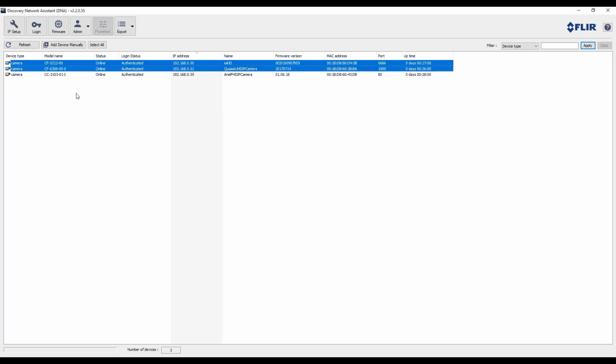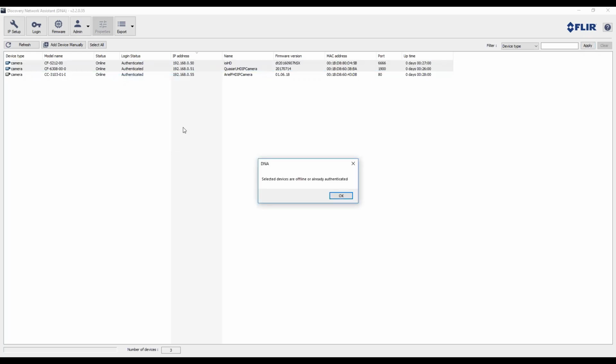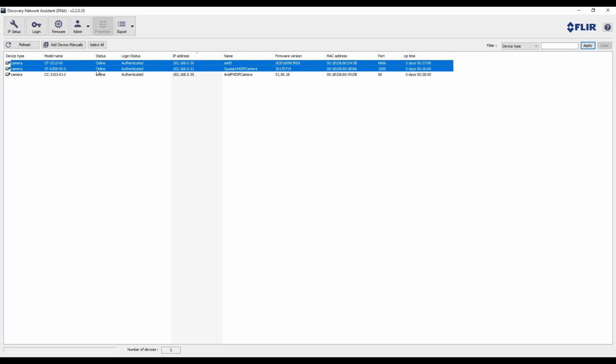So let's close that. Now you can see I do have the login button here next. These are already logged into, so if I were to try to do so, it would simply tell me they've already been logged into as well. But if I click the menu itself, you can see the couple of choices I have. If I were to do this, I could just show you. Select devices are already authenticated, just as I described.